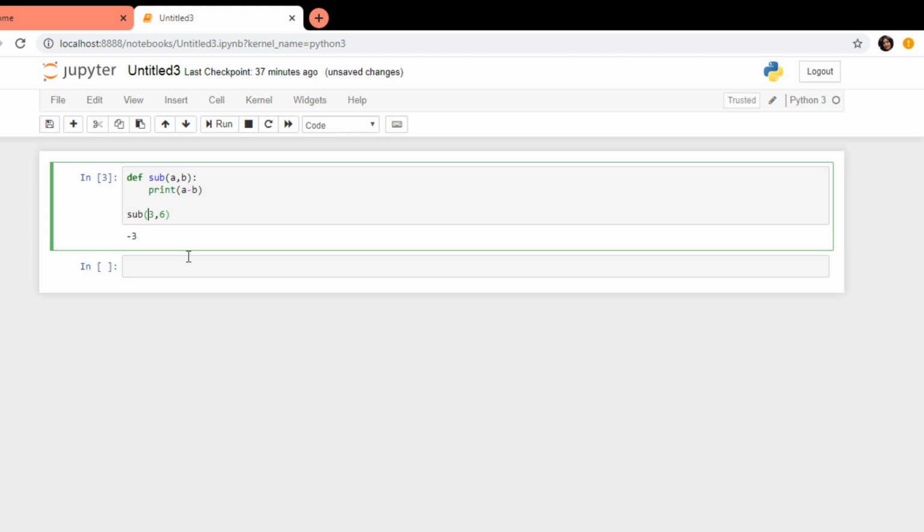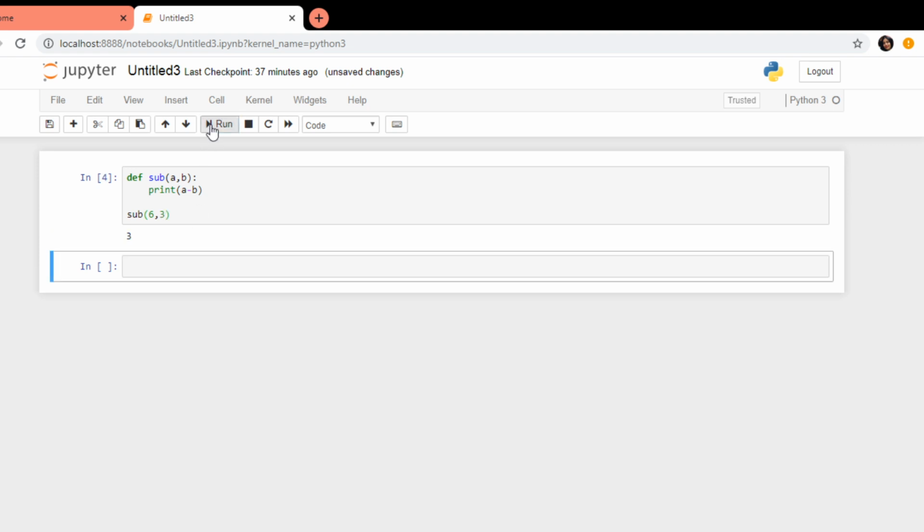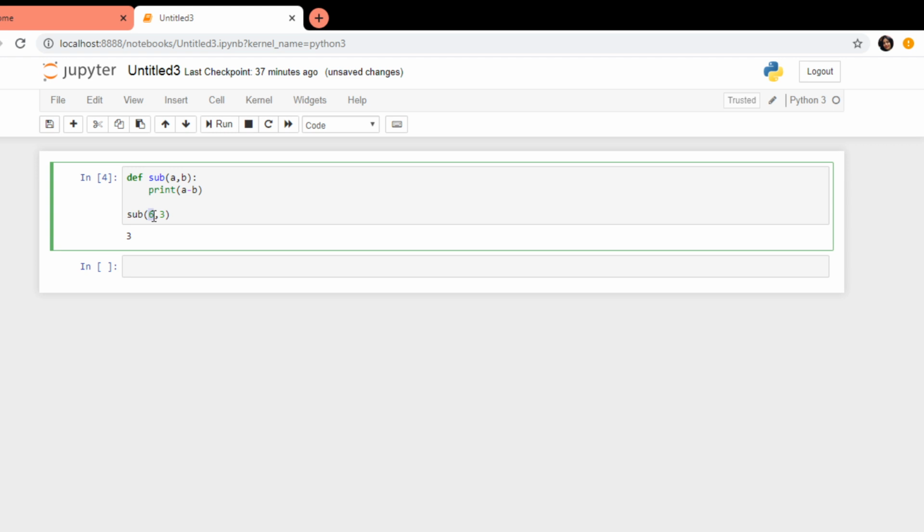Now let's change their position. If I give 6 here and 3 on the second position, then my answer will change, because 6 is at first position and 3 is at second position in this case. So 6 is at first position, so it will be copied to first parameter. 3 is at second position, so it will be copied to second parameter. That is why the answer is changed.